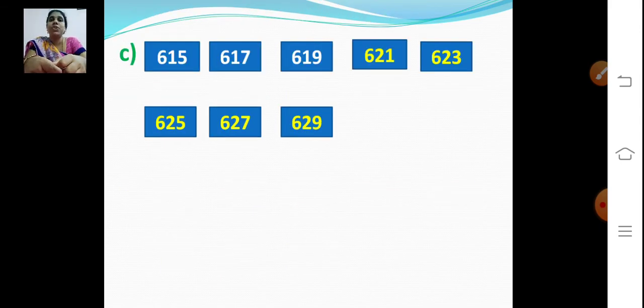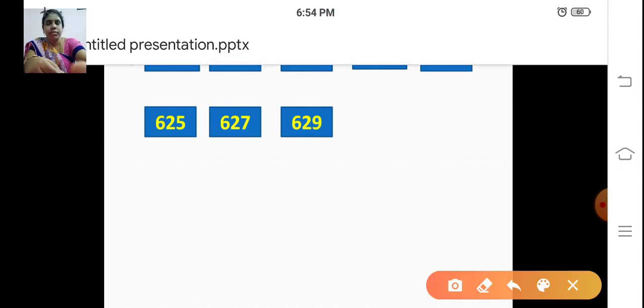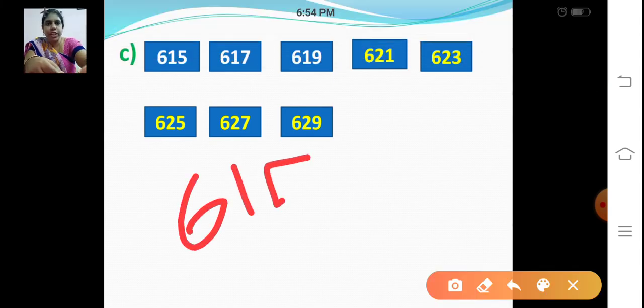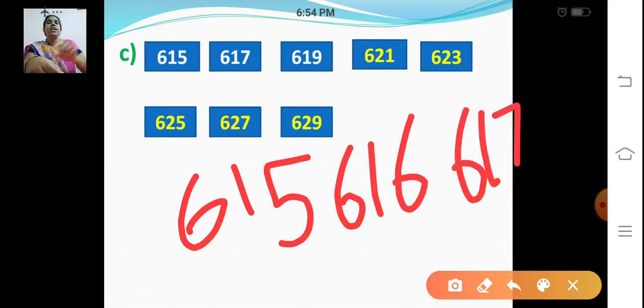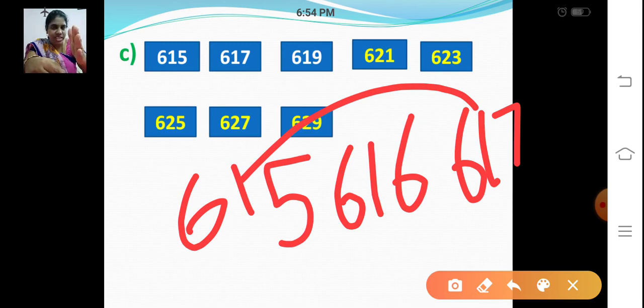So we are going to skip count in 2's in this one. So what is the starting number? 615. From this number we are going to skip 2, right? We are going to skip to the next 2 numbers. So the starting number is 615. So 615, 616, 617. So it will directly go to 617. From this 617, again it will skip 2 numbers.